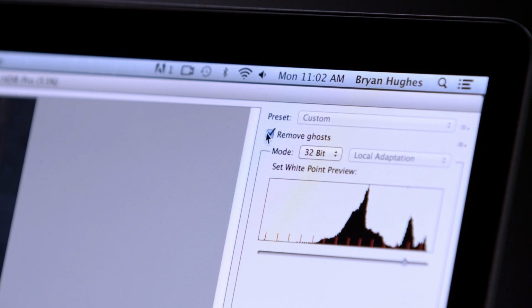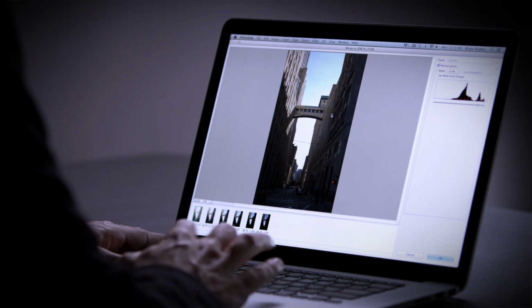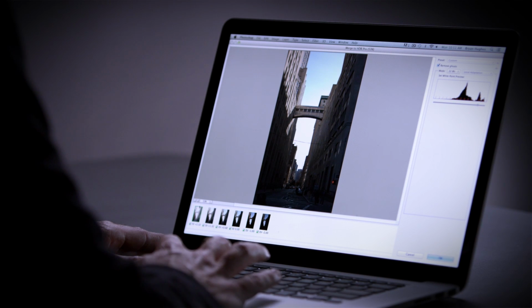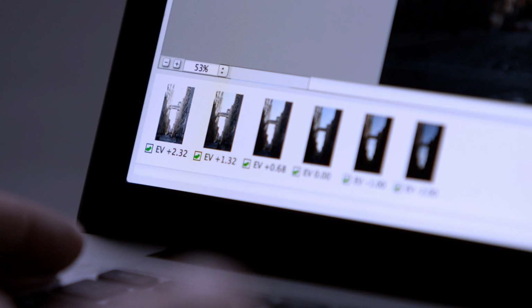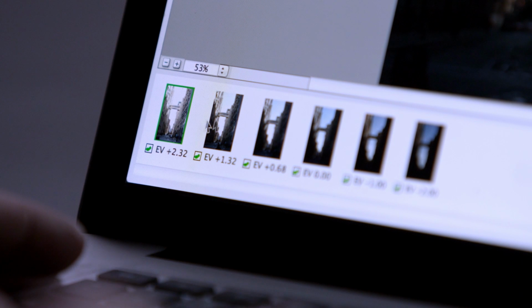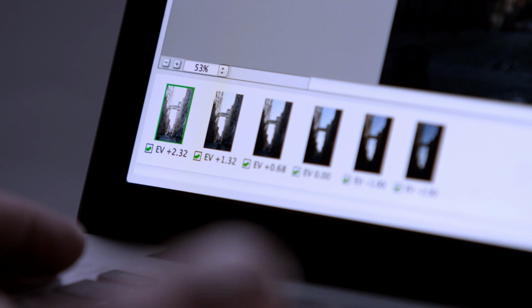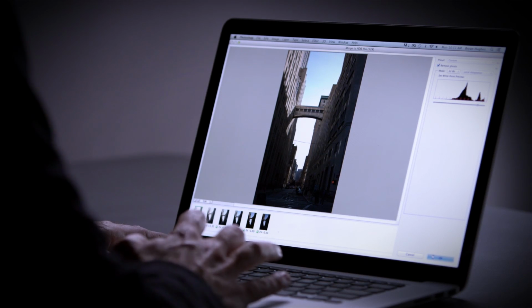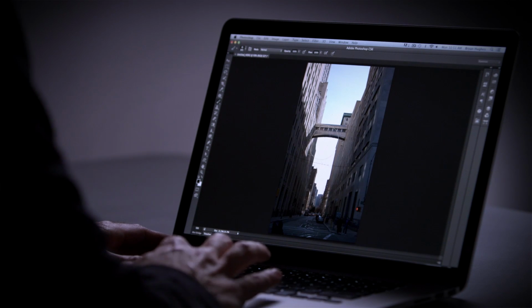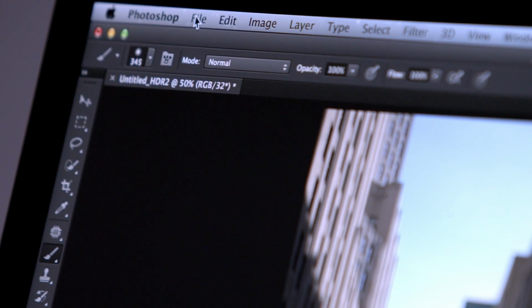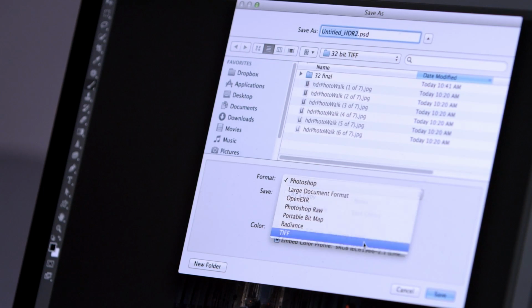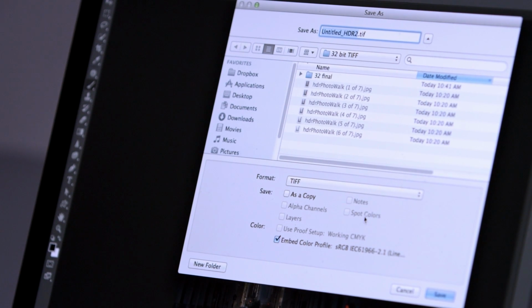I'm going to click on the Remove Ghost checkbox, and it's going to map to whichever image is outlined in green. You can override that if you choose, but I want to use what Photoshop has suggested in the lower left there. Now I'm going to click OK, and I have a 32-bit file. And what I want to do is save a 32-bit TIFF back alongside those others.